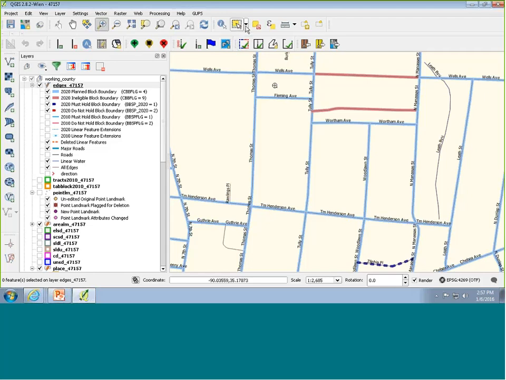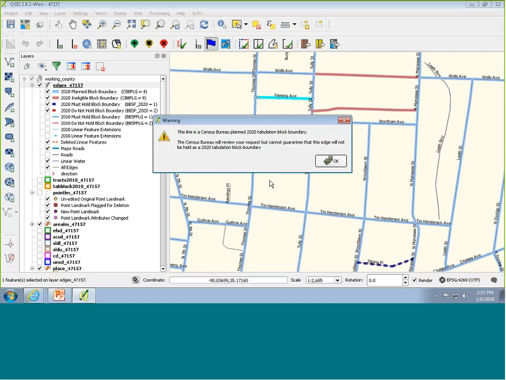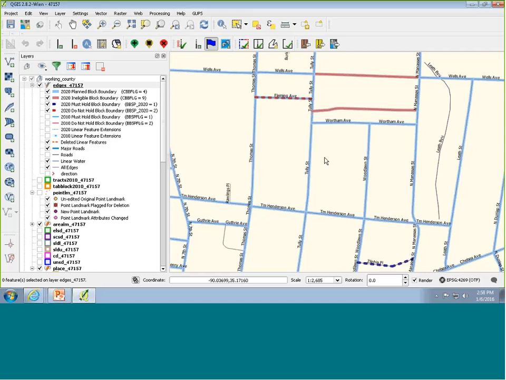So again, I'll use my selection tool, select my feature, go to my flag. You can see right now it's planned as a must-hold boundary. I'm going to change it to do not hold. And it just warns me that this line is a Census Bureau Plan 2020 tab block boundary and that my request will be reviewed. Okay, so now it has this red dashed line on top of it, and you can see that is the 2020 do not hold block boundary.